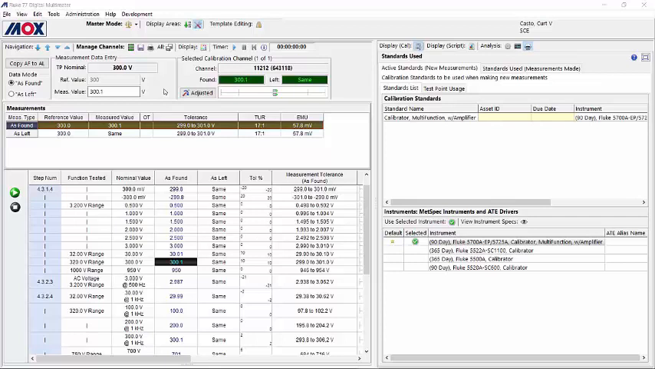Okay, first thing to know about MPS is that it has two master modes, calibration and design. The calibration master mode is when you first start up MPS, it comes up in calibration mode. The expectation being that most of the time when you use the software, you're about to do a calibration.